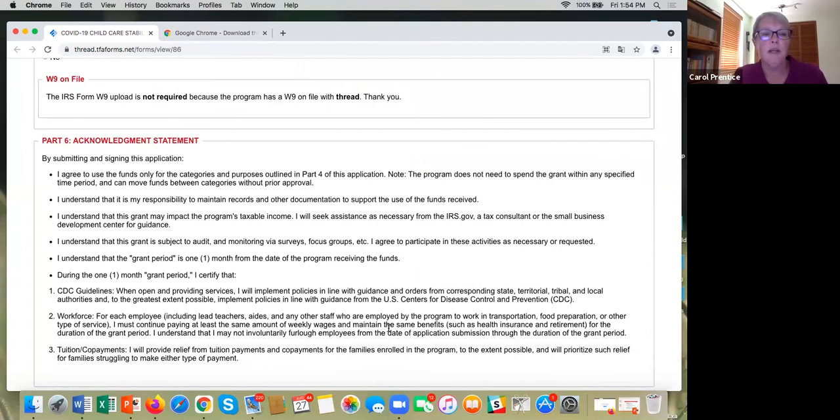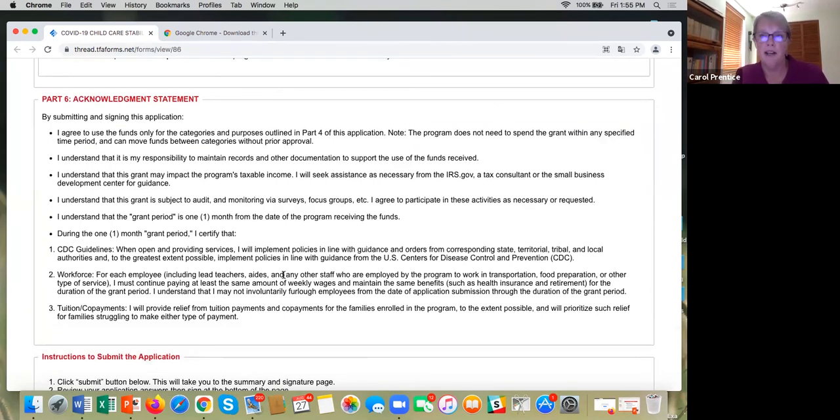I'd like to take just a minute to point out something particularly important. Several bullets down, it says, I understand that the grant period is 1 month from the date of program receiving the funds. So on the date that Morning Sun Childcare receives my check from Thread, the grant period is from that day forward 1 month. And during that 1 month grant period, I'm certifying that I will follow CDC guidelines. And you can read the details here.